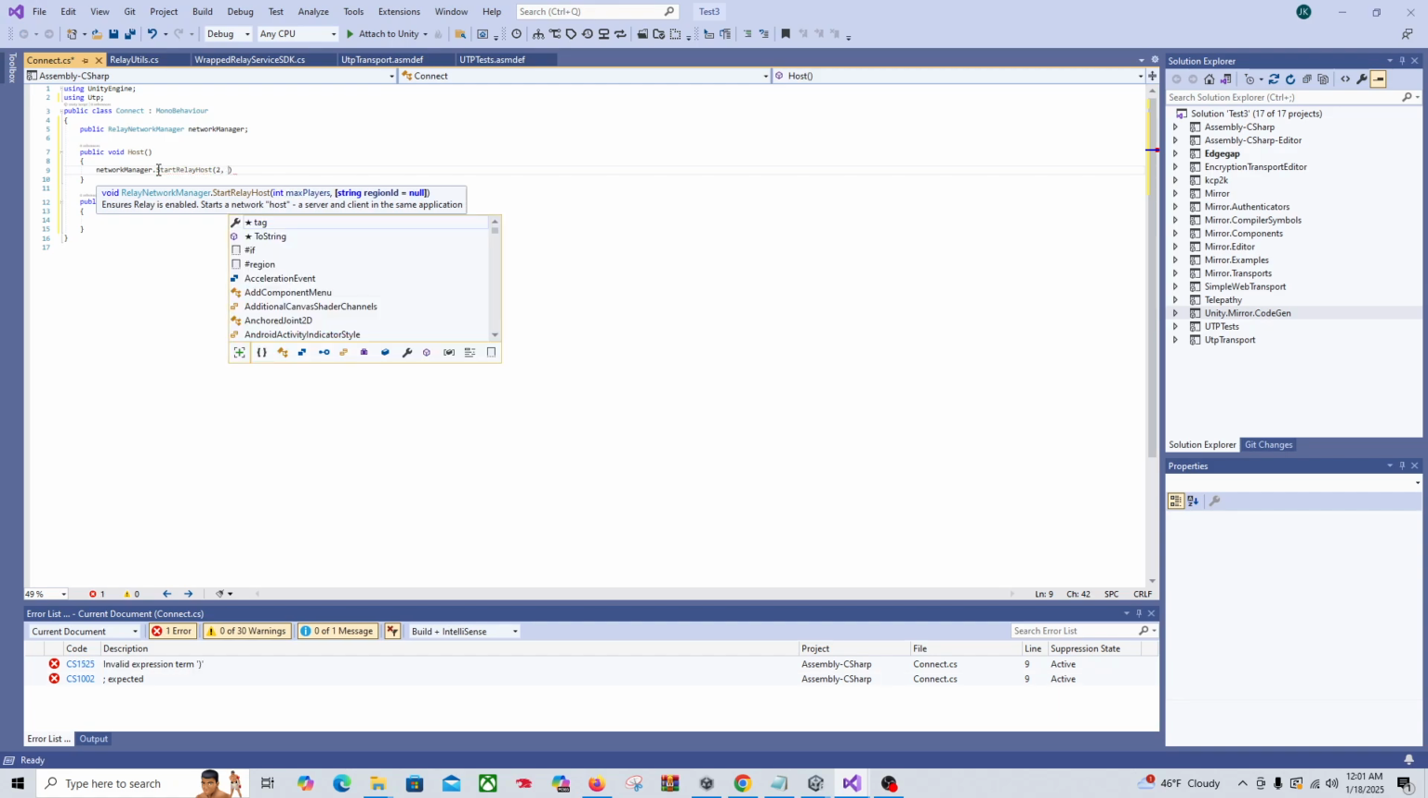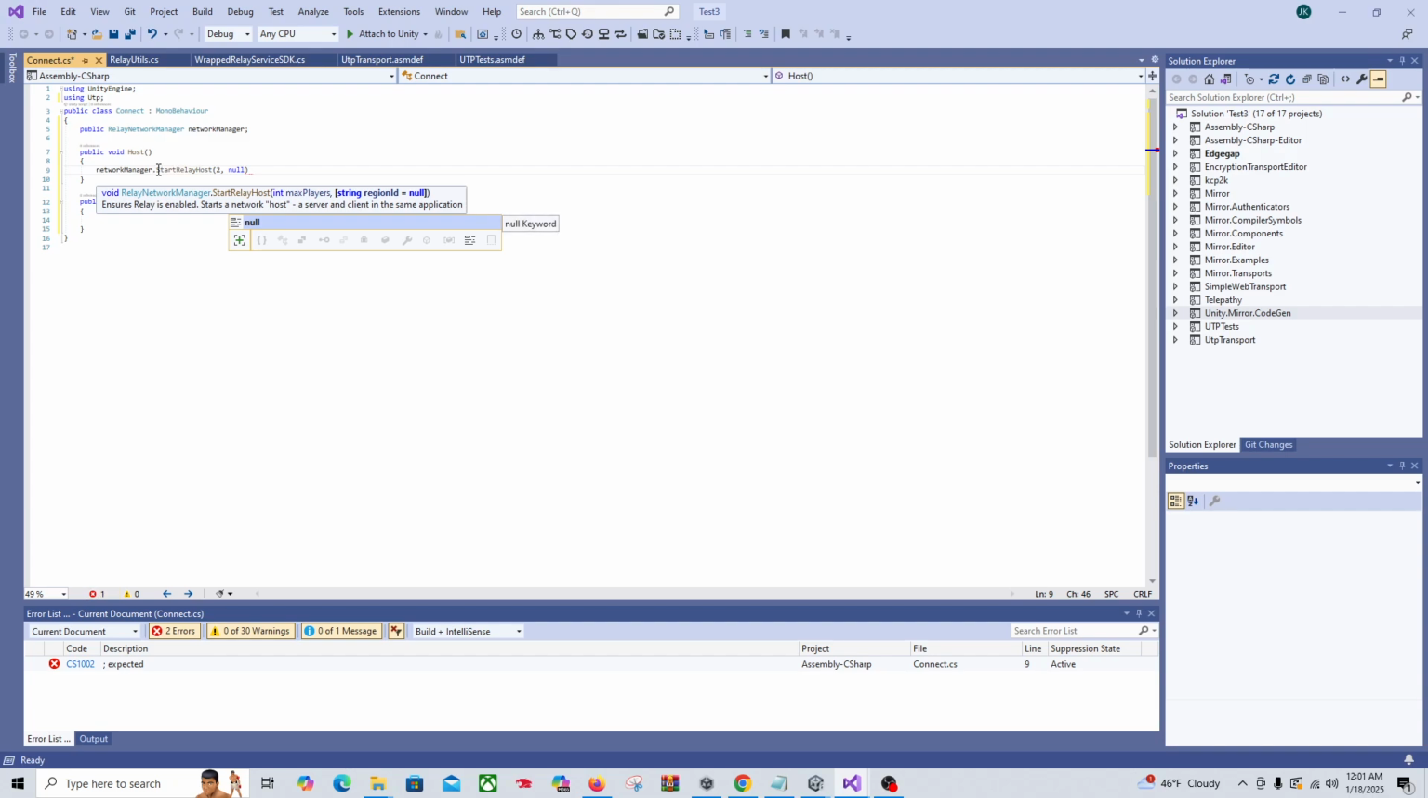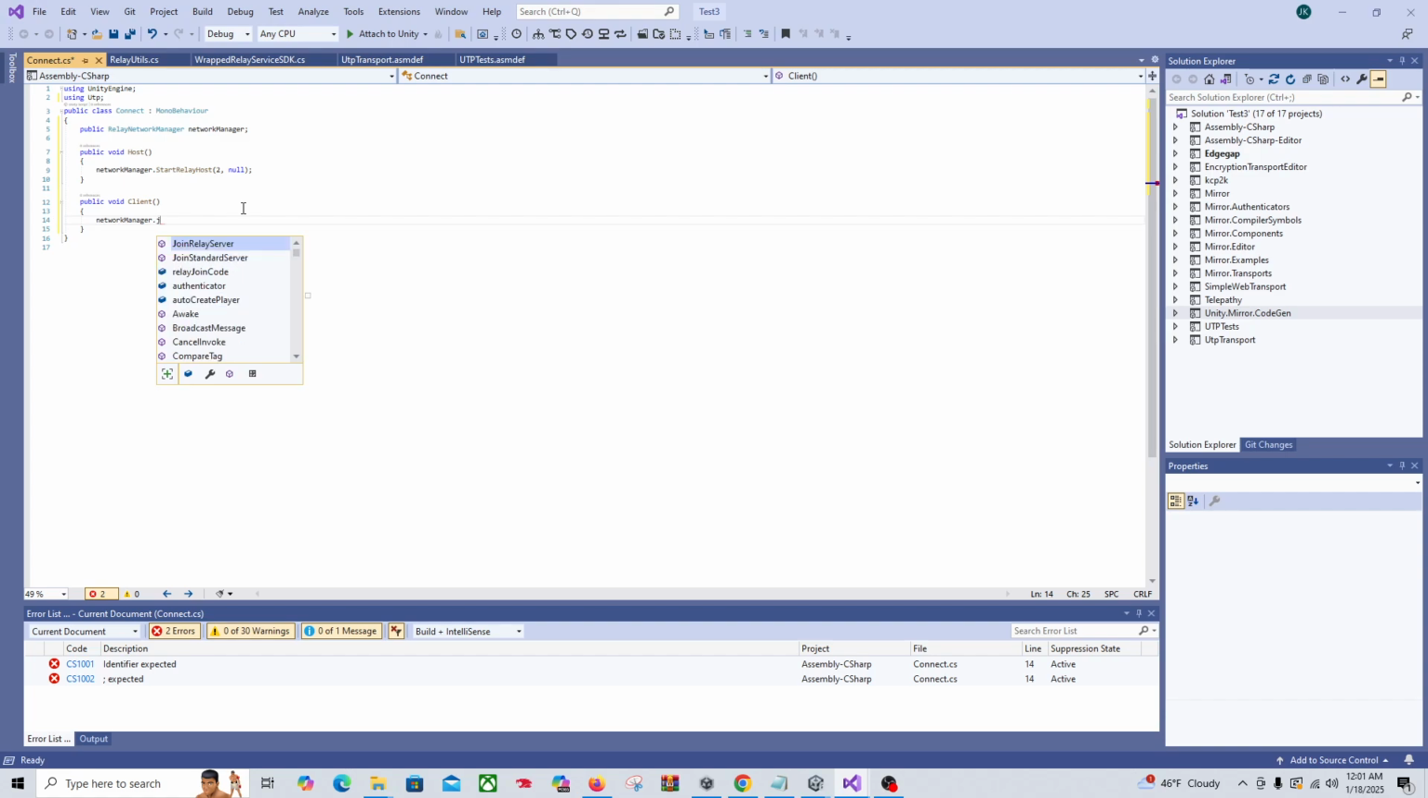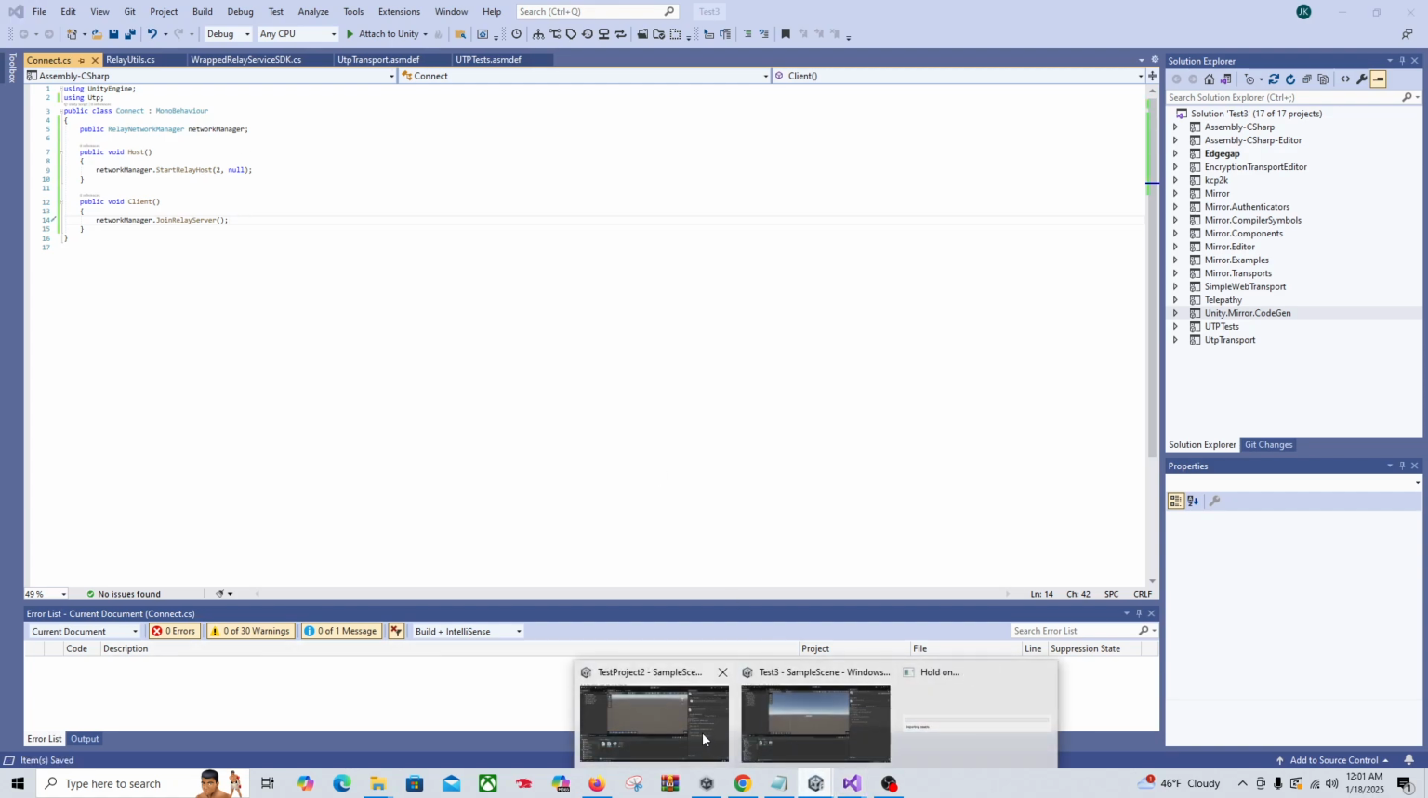You could do this as a variable if you want, but I'm not going to do it here. And then we're just going to send our region as null. This is where you would actually pass the actual region of where you wanted to create this relay. So there's like 10 of them: Asia, Europe, the United States, 10 or 12 or whatever. But if you wanted to actually tell it where you want to create the relay. Then client is going to be network manager dot join relay server, and it doesn't need anything going on there. So let's take that, and that's all you need there.